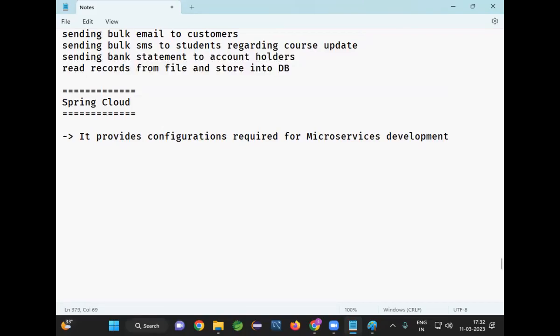Correct. Microservice means a large application will be divided into small applications. That is called microservice. Microservice is not a technology, guys. Microservices is a design pattern. We are going to develop microservices based applications by using Spring Boot.